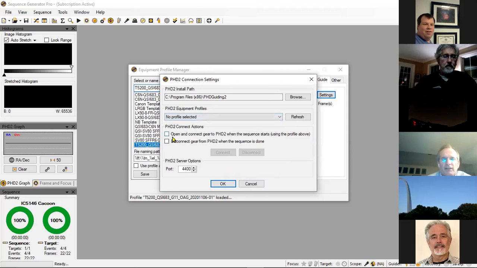And then finally, particularly if you're setting it up and you want to go to bed and have it start imaging at a certain time, you can have it open up and connect to your gear at the start of the sequence automatically. You can see I don't do that. I'll explain why in a minute, but this is effective. And you can also tell it to disconnect when the sequence is done, so it's not there whirring away after your telescope is finished.